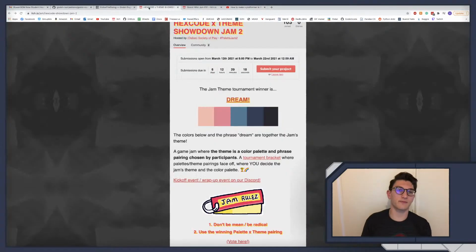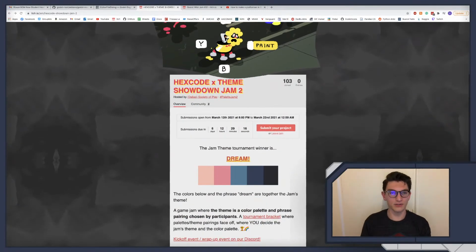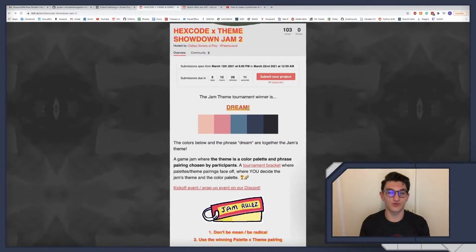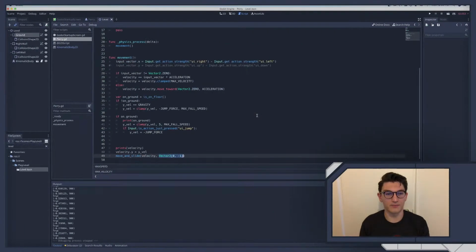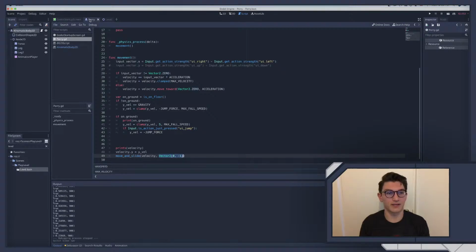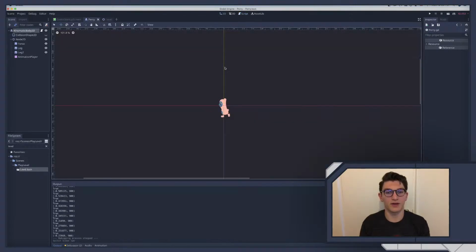Oh, the jam theme. So the jam theme, this is the Hexcode jam. I'm also doing the Godot Wild jam because they're on the same timeline. The theme is Dream, and you got this cool palette here. You have to use that palette, and I'm sticking to that pretty well. My game's called Parry Perry. It's about a dream catcher named Perry, and you have to parry the attacks that are the dreams and kick them back up at, I guess we'll make them demons. I don't know. But this is Perry. He's a cute little guy. And yeah.